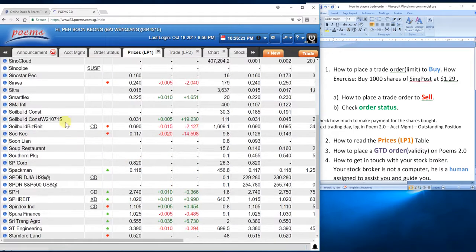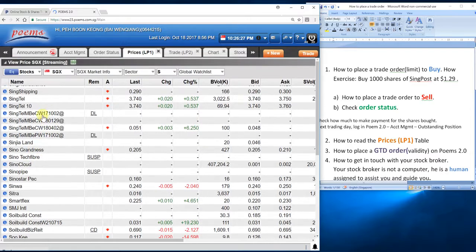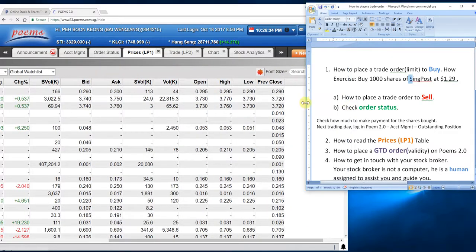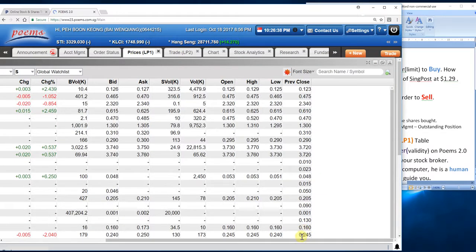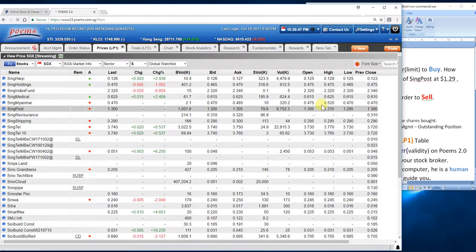Okay, so let's look for it. Do you see it? I don't see it. Let me scroll a little bit. Okay, here is Singpost. I think I've shown it too big. Okay, so this is Singpost.